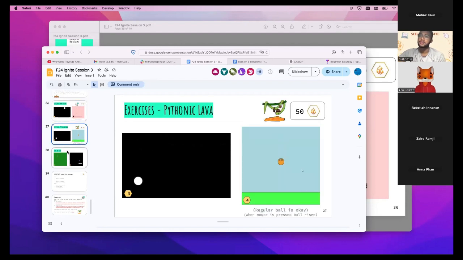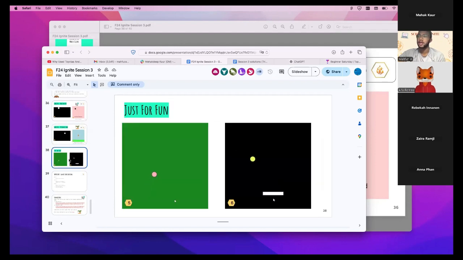For the exercises for Pythonic Lava, these are also very similar. And if you guys are interested, you could do these just for fun. This is kind of like a simple game using the tools.